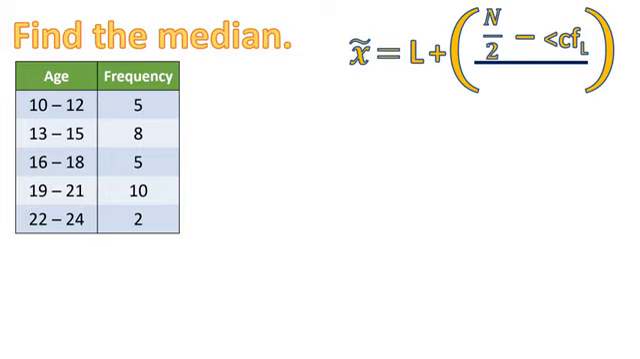So the L in the subscript means the lower or the lesser value, less than cumulative frequency. So all over the f_m, or the frequency of the median class, times the class interval.